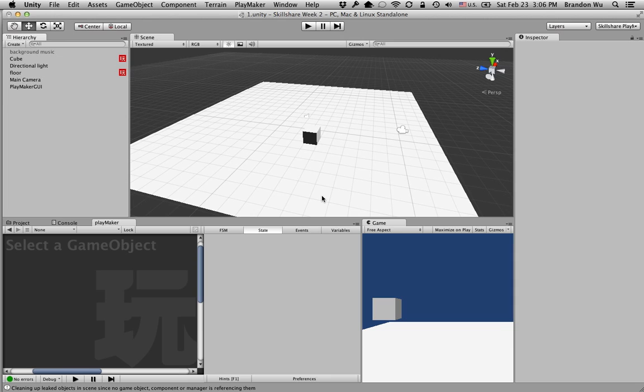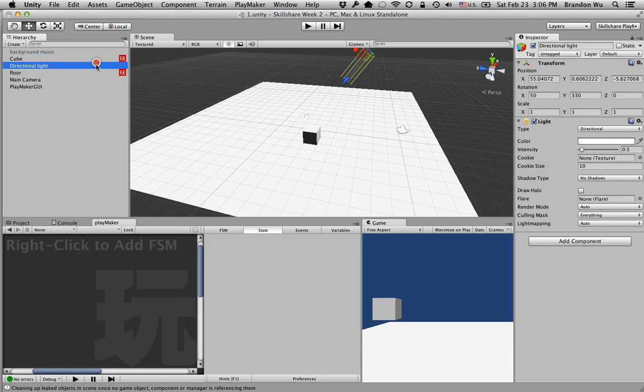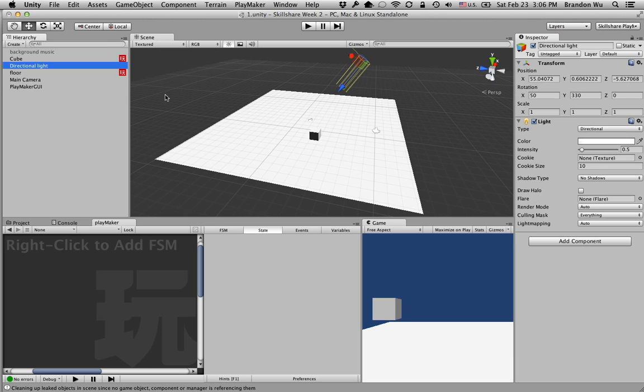Now we know how to detect a mouse left button click on an object. What are some of the other interactions we can create? Let's try using a key press to turn on and off the light.